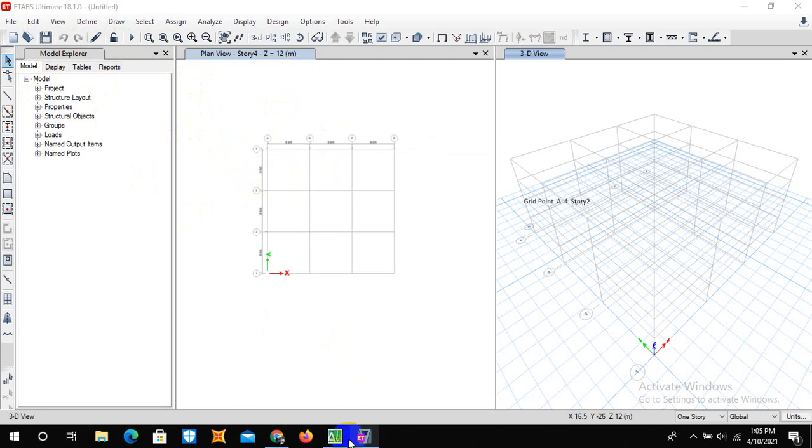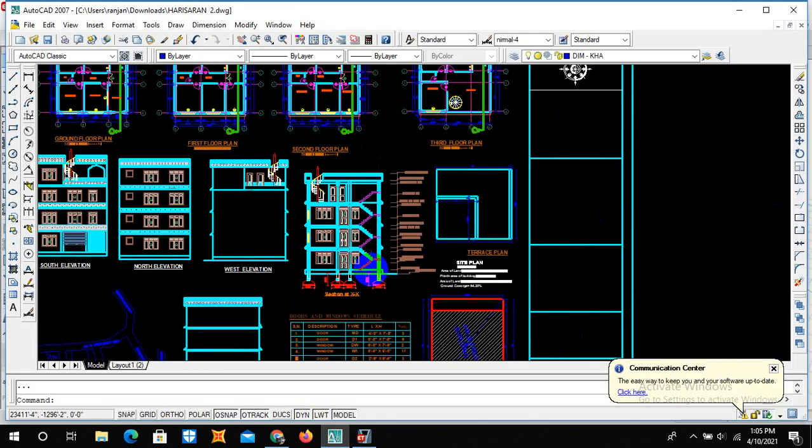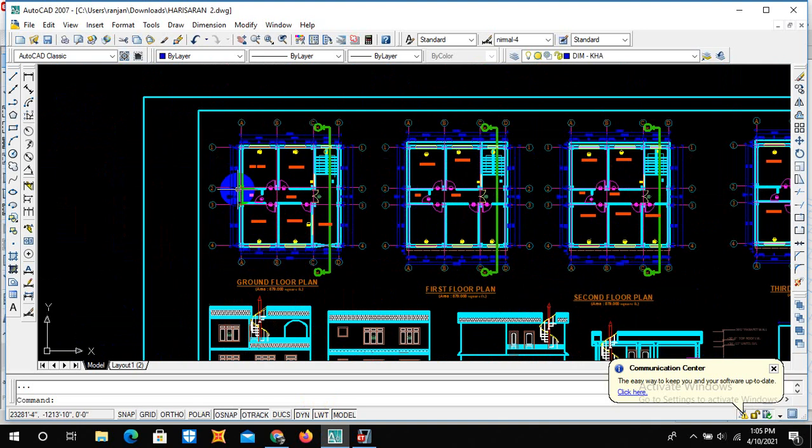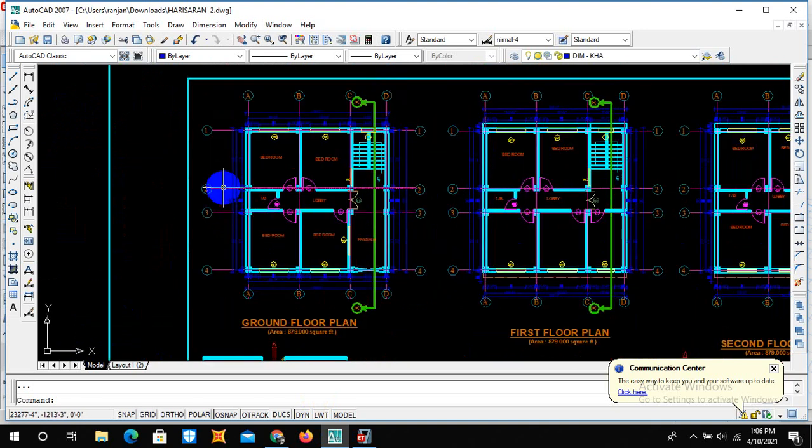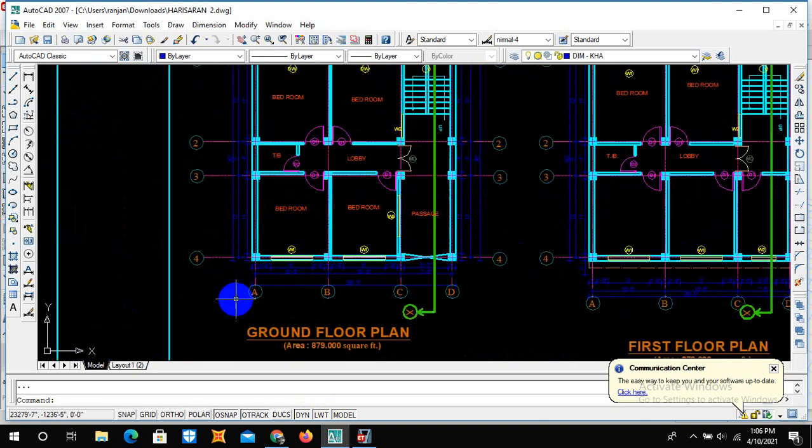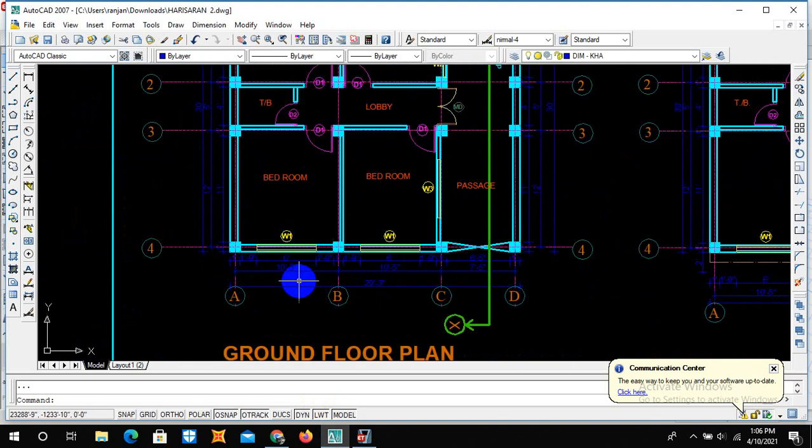In this case you need to simply open the plan of your municipal drawing, and then you need to know the center to center dimension. So in the x-axis it's 10 feet 5 inch, 10 feet 5 inch and 7 feet 5 inch.